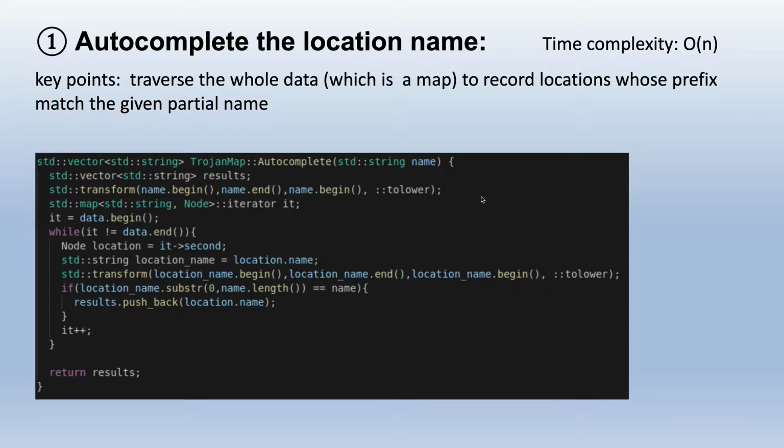In this project, I'm responsible for two functions: autocomplete the location name and calculate shortest path. First, autocomplete the location name. Time complexity is O(1). The key point here is to traverse the whole data to record locations whose prefix match the given partial name.